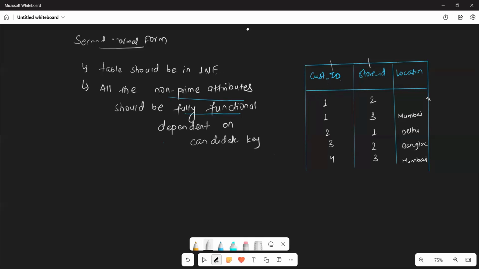Yes, composite key and composite primary key are the same. Okay. What are non-prime attributes? People, listen to me. Non-prime attributes are the columns that do not take part in creating your candidate key. So your customer ID and store ID will take part, and here location is my non-prime attribute.